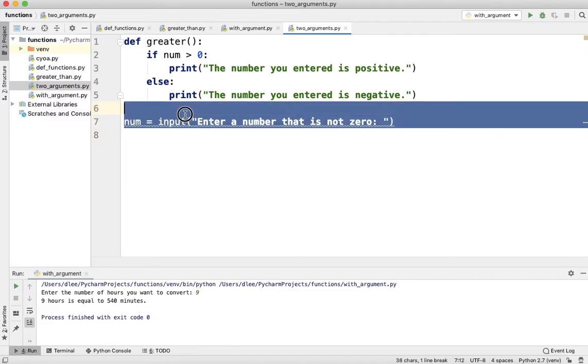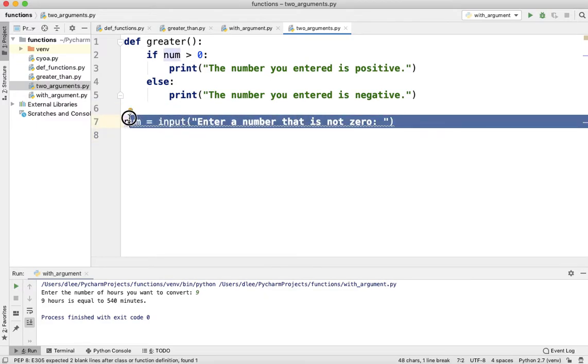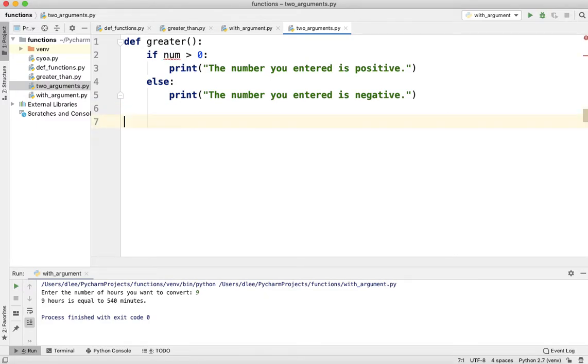Actually, I'm sorry. Let me go and change this up a little bit. So the function call to greater, we don't want to take in 1 argument. We want to take in 2 arguments. So I want to pass in the number 4 and the number 5. And I don't want this to tell me if it's positive or negative. I want it to tell me which one is greater. Okay, so how can we do this?